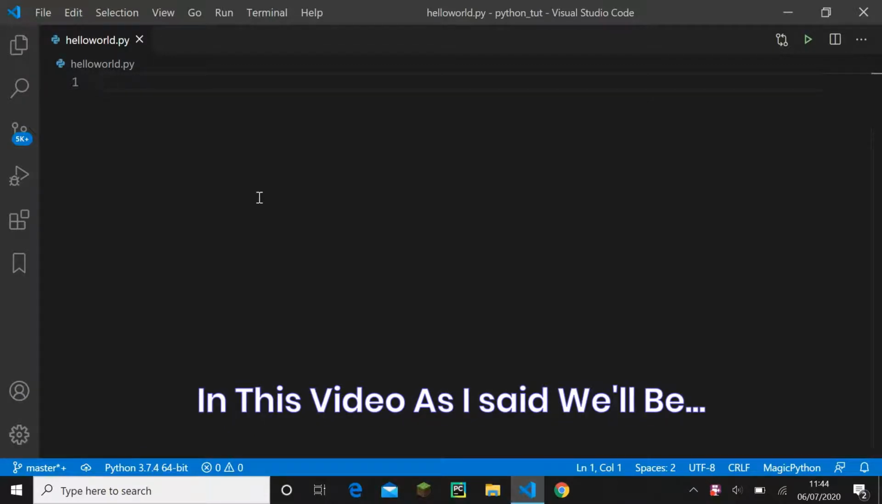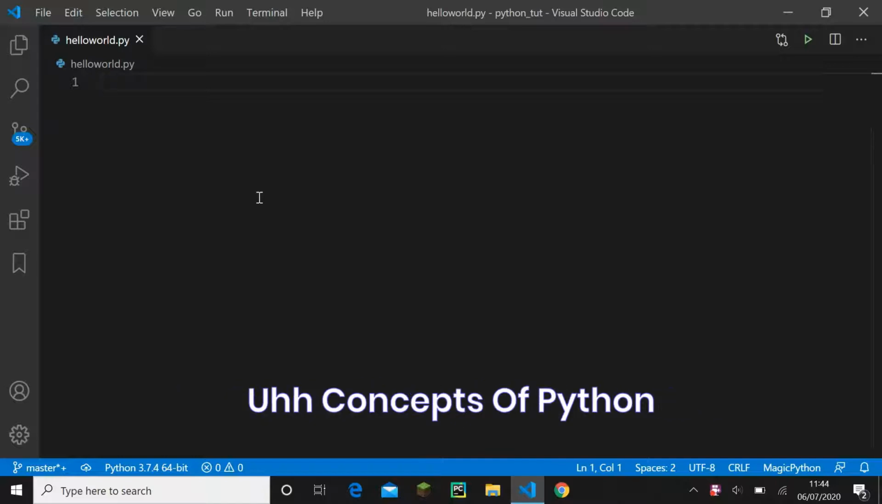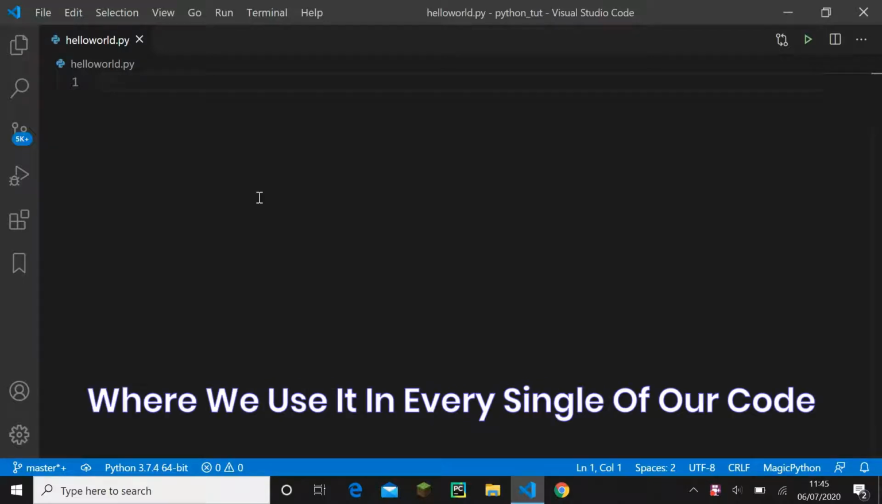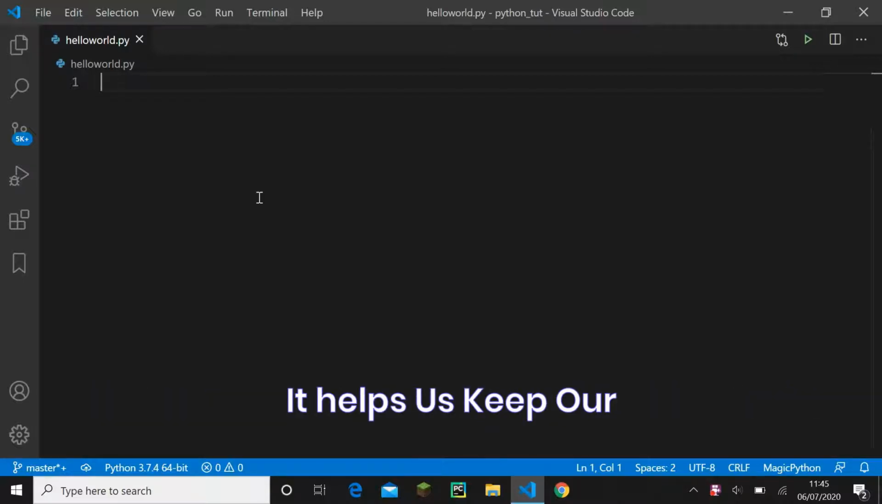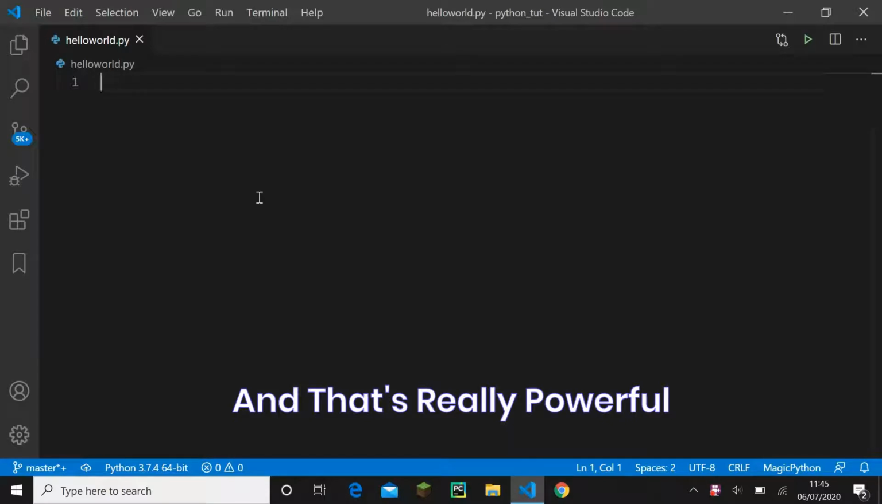In this video, as I said, we'll be going through functions, and functions are a fundamental concept of Python, which we use in pretty much every piece of our code. They help us keep our code organized and clean, and also help us reuse parts of our old code, and that's really powerful.